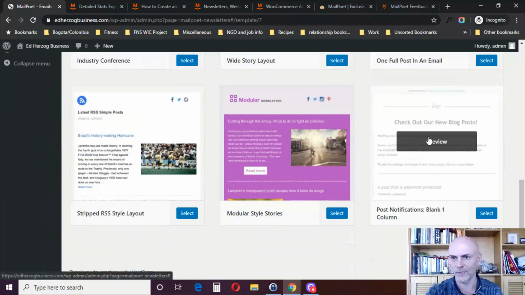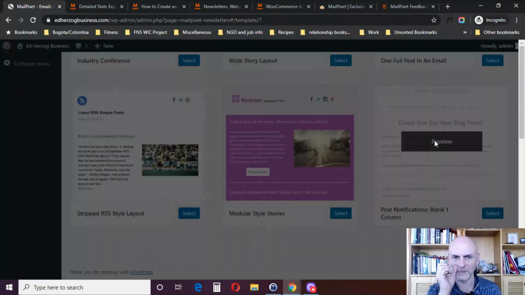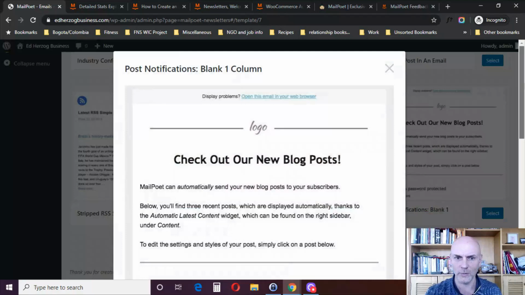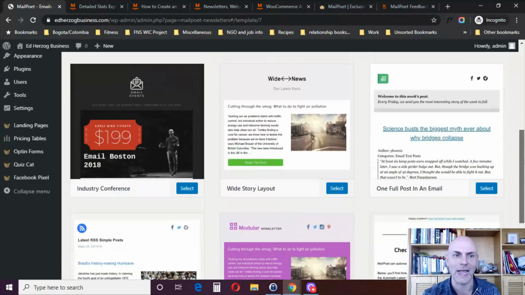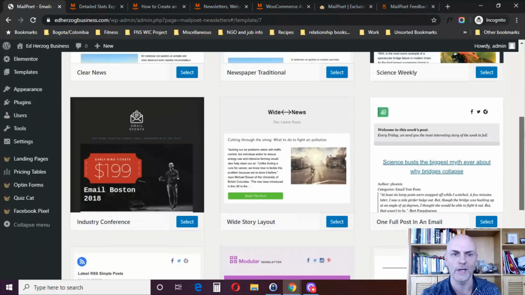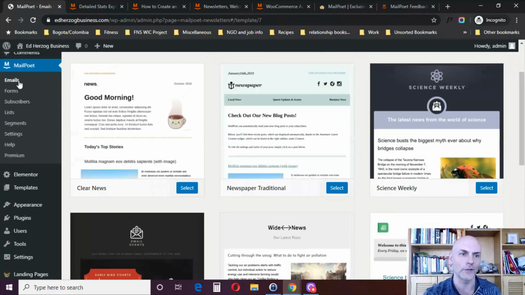And, for example, here we can take a look at this, check out our new blog posts. And it says here, MailPoet can automatically send your new blog post to your subscribers. Below you'll find 3 recent posts which are displayed automatically thanks to the automatic latest content widget, which can be found on the right sidebar under content. So, you can set up default campaigns that get sent out when you release new information, based on, as I showed you, different time frames, however you want to do it.